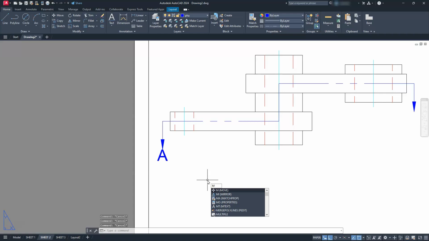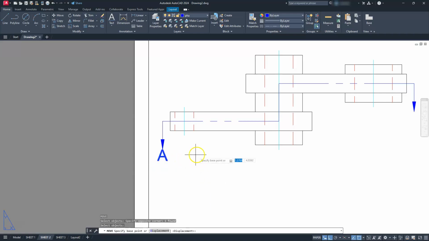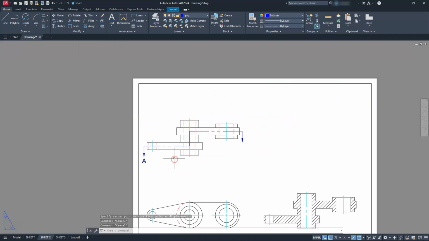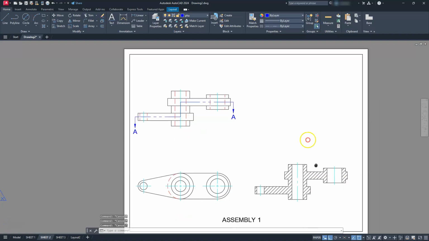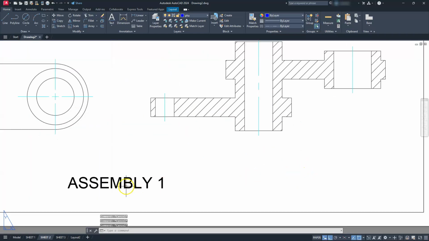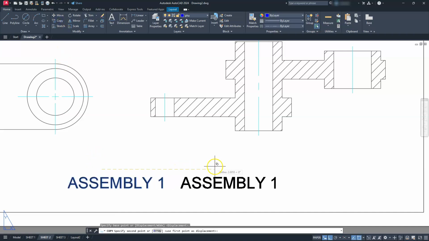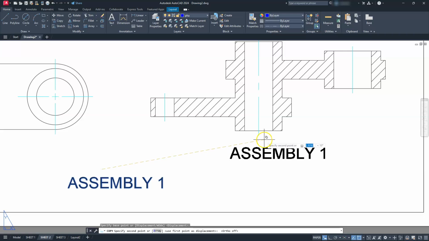Let's move this down just a hair. So I'm going to move and pull this down just a little bit. Okay. And then I'll copy this to the other side. So I'll go to copy, CO, select this letter, enter, go from that endpoint to this endpoint. I'll come down to here, and I'm just going to copy this text since it's already here. Let's go to copy this, and then let's go ahead and move this here. Now you notice that I did turn my ortho off in order to move that.